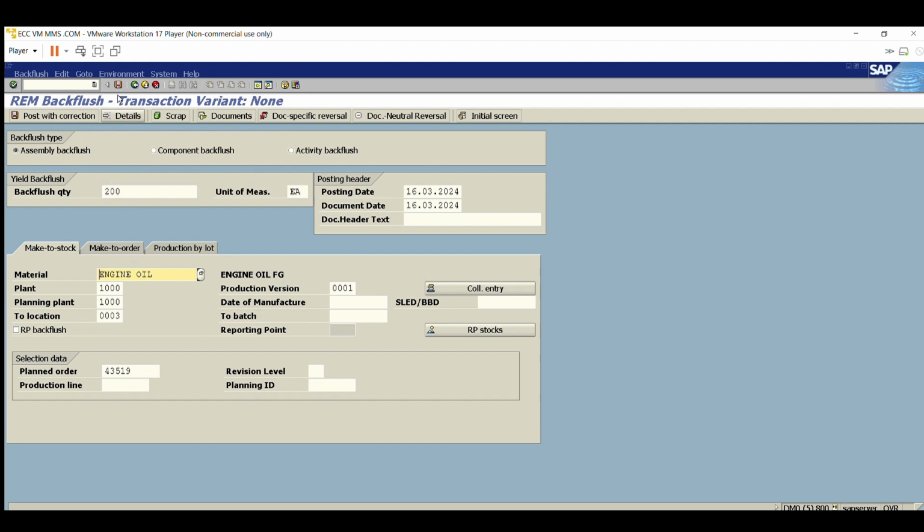So how can we post? When you click on save, what will happen? The system will automatically do the GI and automatically do the GR as well, because of the repetitive manufacturing profile which we have used in this material. So GI and GR will be done automatically in the background.